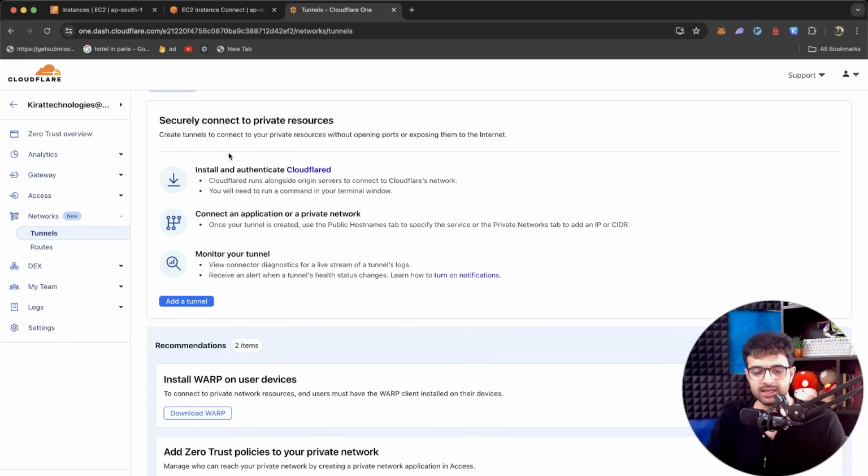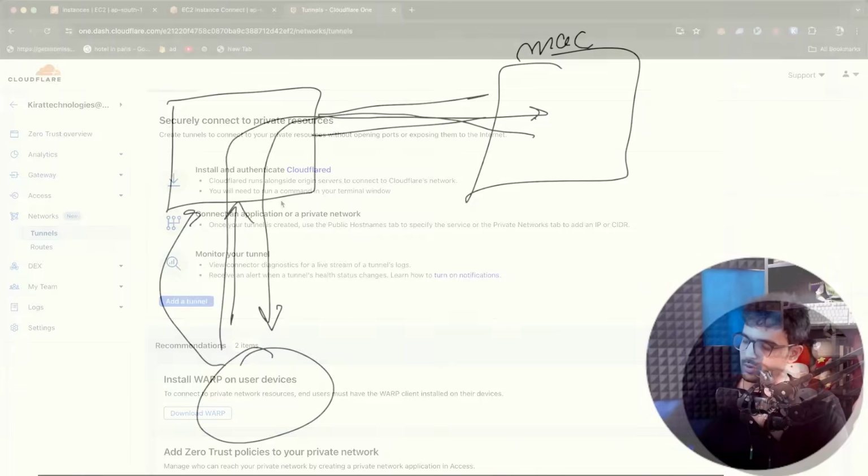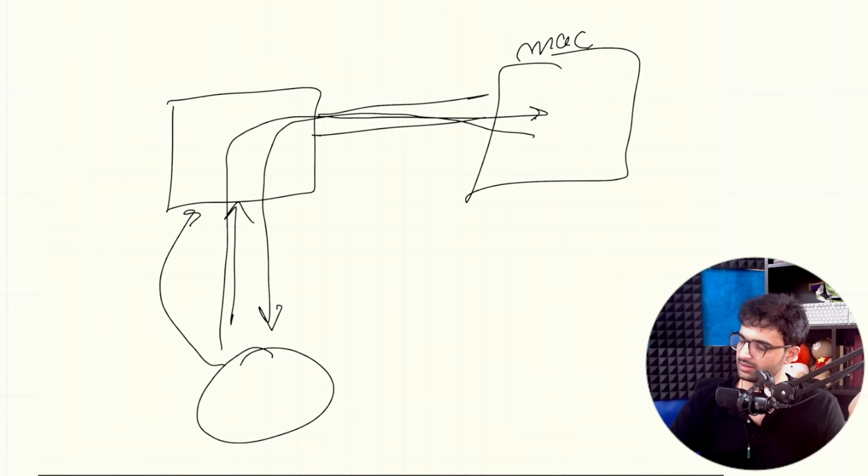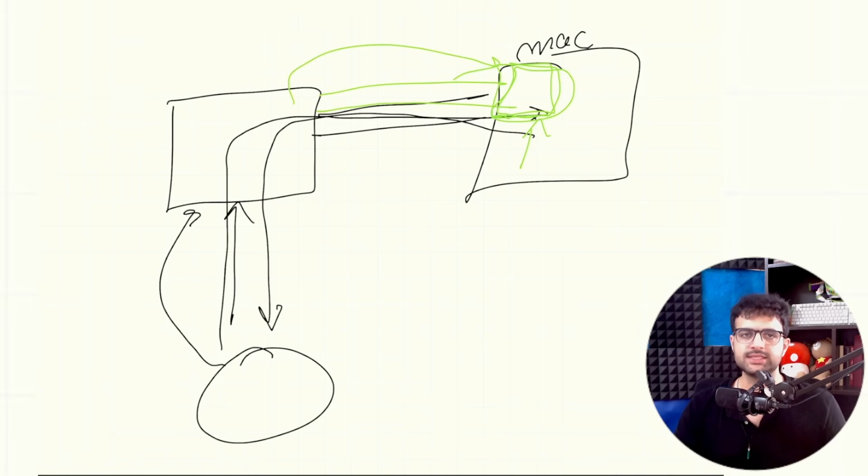What does it say? Step 1, you have to install and authenticate cloudflared. They require you to run a daemon, a process on the machine that is finally getting tunneled to. Whenever you start this process is when Cloudflare knows, this is the machine I now need to talk to and tunnel all the traffic to. So what is step 1? Installing a daemon on a machine. A daemon basically means a process.